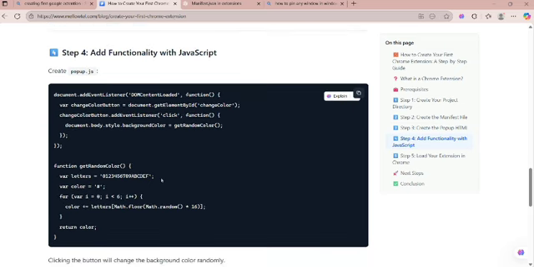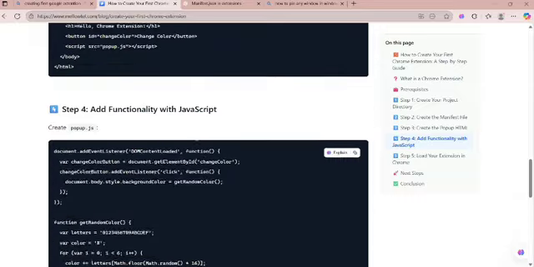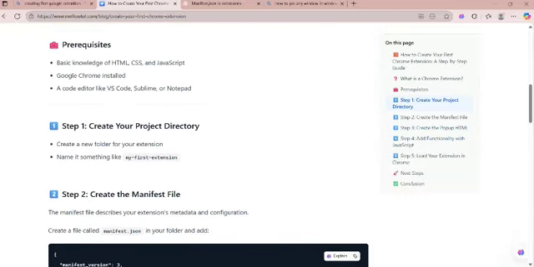In the popup.js, it generates a random color, and then it will give us that color. So this is what happens in your first extension. And now I will show you how we are going to deploy it.